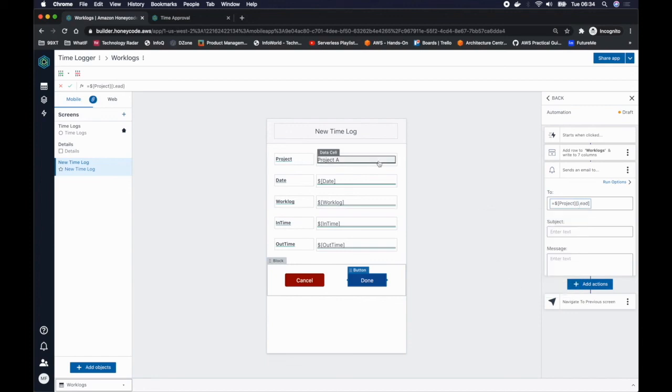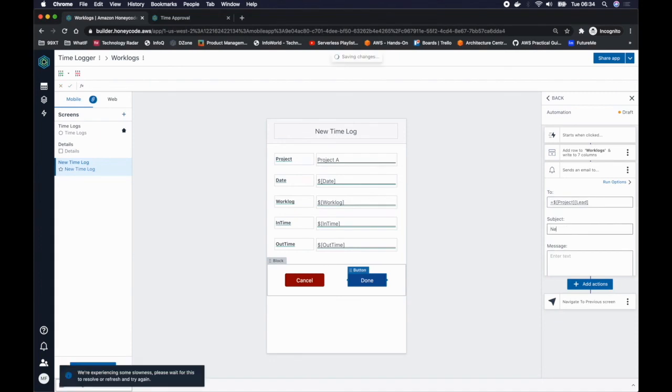So when the user picks a project from the drop down, we will reference it, and that reference will let us drill down to the lead. So that's what we need to specify here. So I'll go to the subject. Let's say, new time entry from.